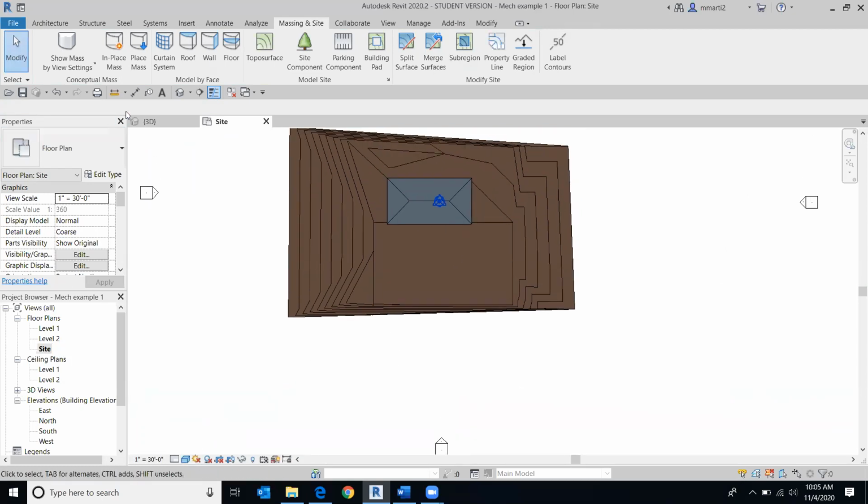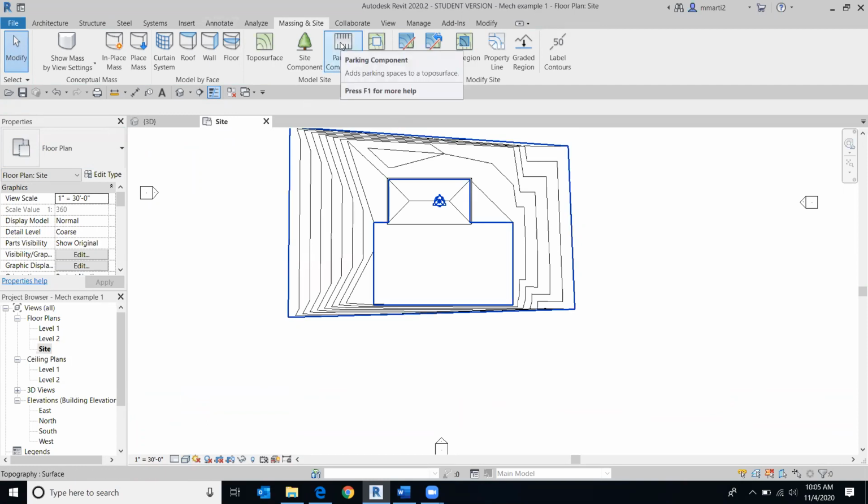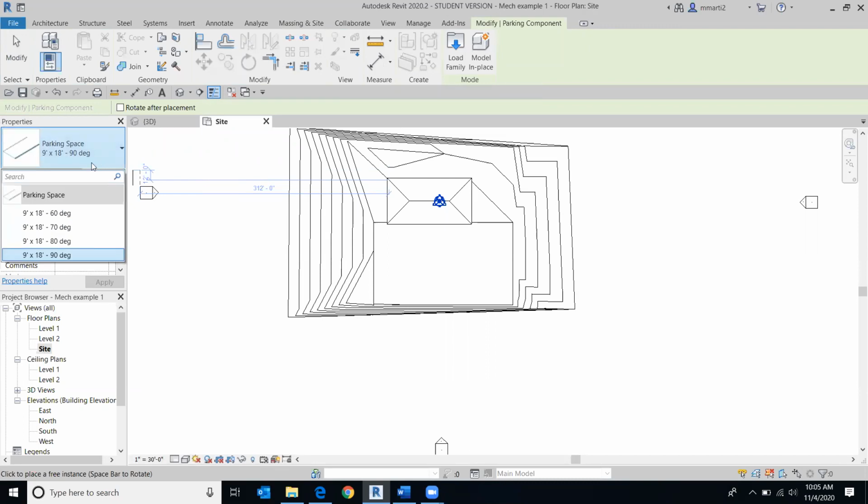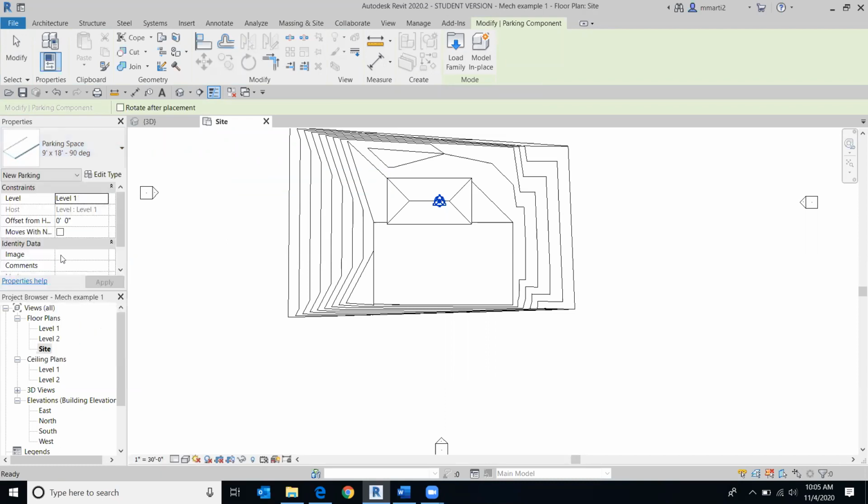In order to start the parking lot, I'm going to go ahead and go to parking components. If we just click on parking components, this is basically just giving you your parking spaces here. If we go over to properties in our type selector and we do the drop down here, you'll notice that there's different options, 60 degrees, 70, 90, a few different options how you want to do that. I'm just going to go ahead and use a straight 90-degree parking for here.